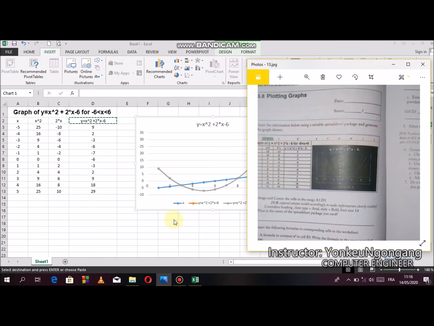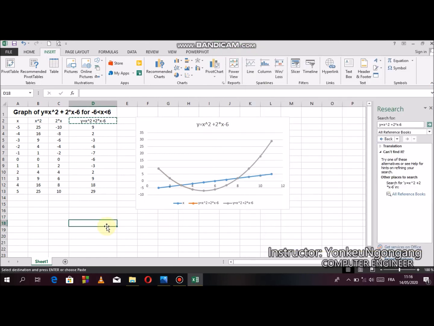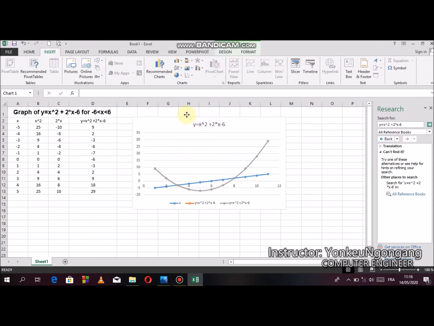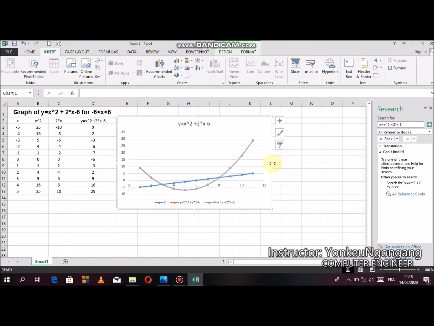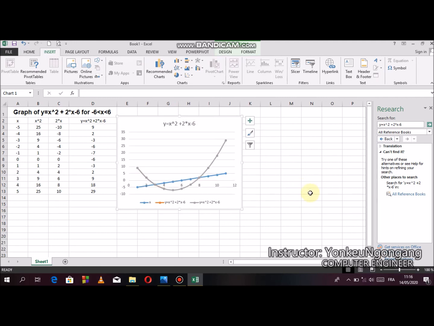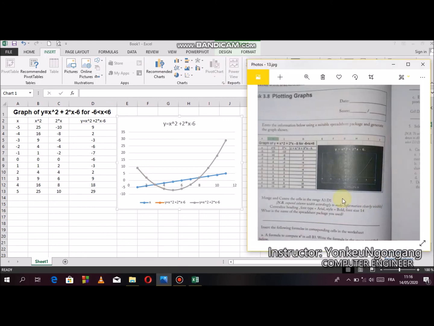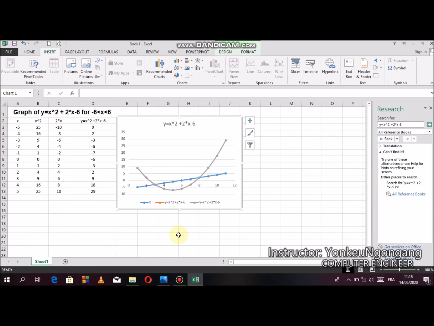Now they say perform a screenshot. This one is from E to J. I come and reduce it from E to J. Now, how do you do a screen capture? If you look on your keyboard, there is a key called print screen, which is PRTSC. That is print screen. You click.